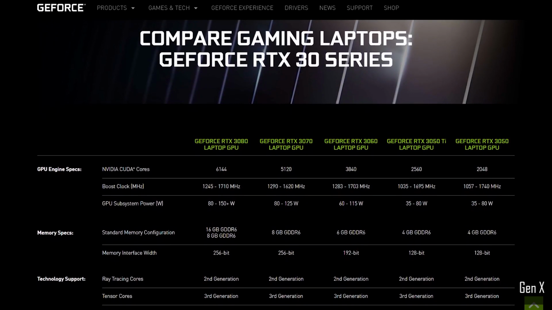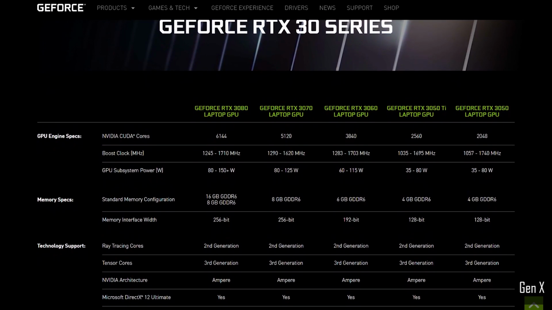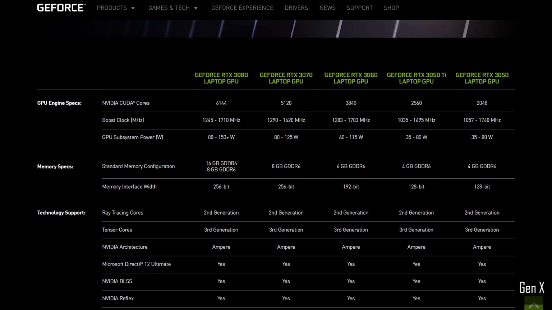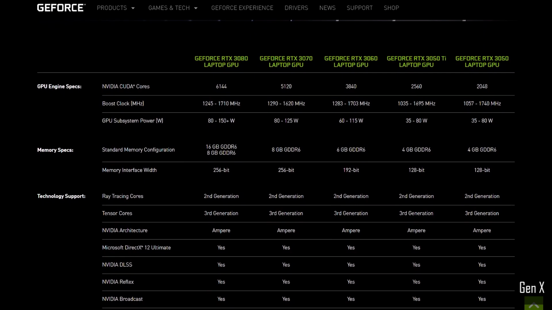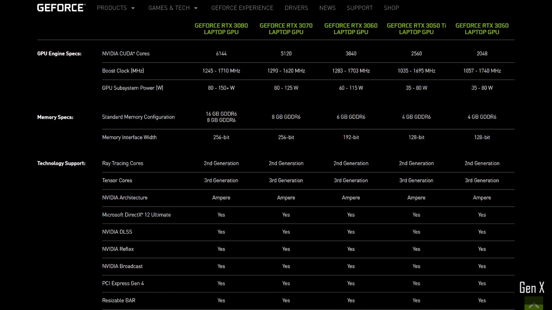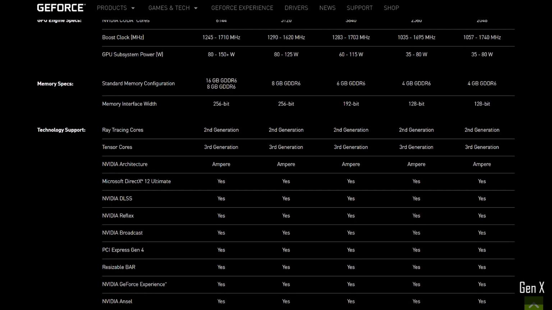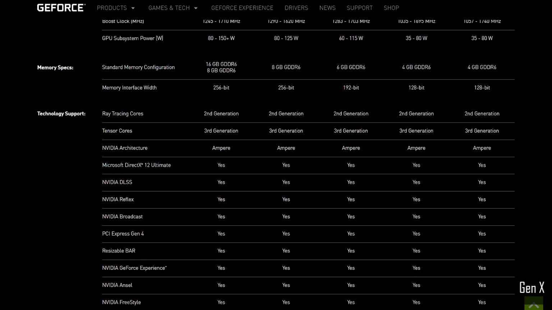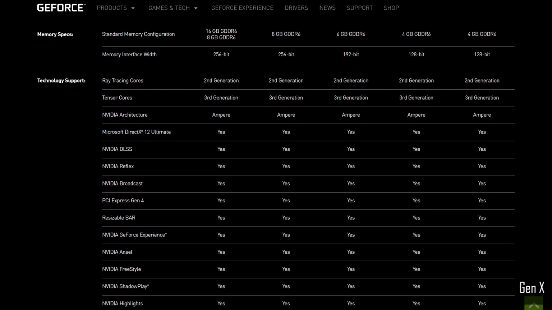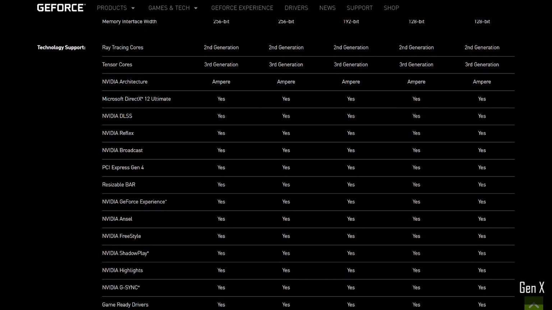The 3050 and 3050 Ti both support second-generation ray tracing cores and third-generation tensor cores. Both cards include 4 GB GDDR6 VRAM and have a 128-bit memory bus. The differences come in the number of CUDA cores and clock frequencies. The 3050 Ti has 25% more accelerated CUDA cores than the 3050, making it more power efficient than its cheaper sibling.